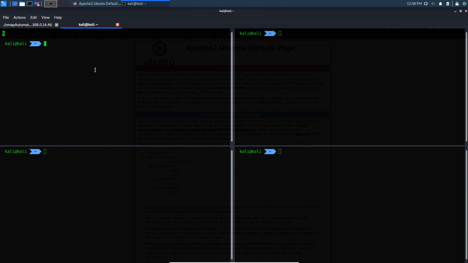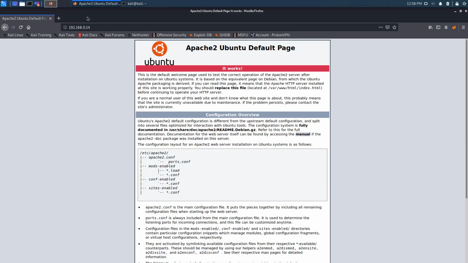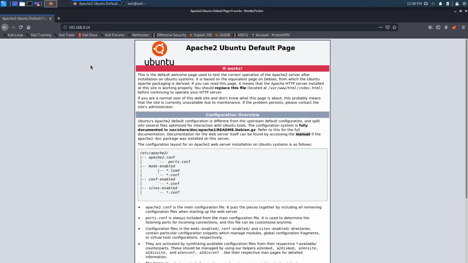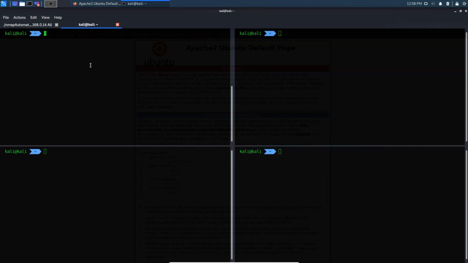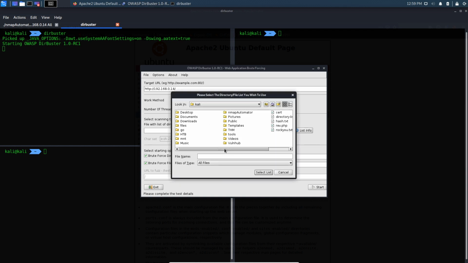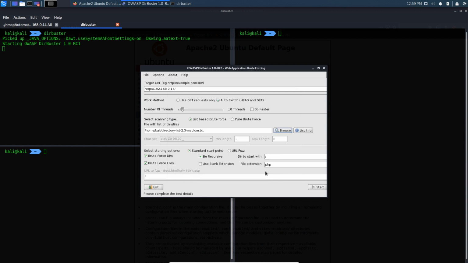So we would be brute forcing directories by using the directory brute forcer Dirbuster. Let us copy the IP address. Okay, so let's paste the IP address. We will be selecting the default list, stopping recursive.